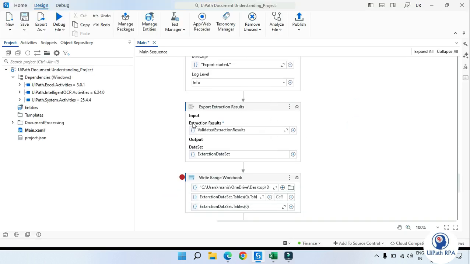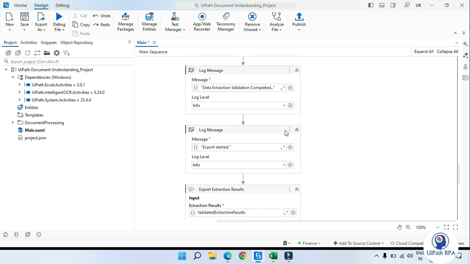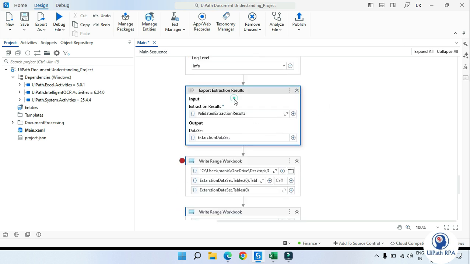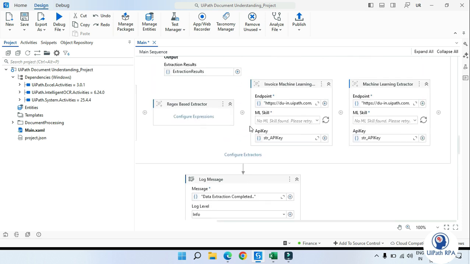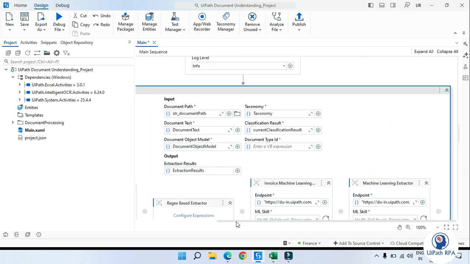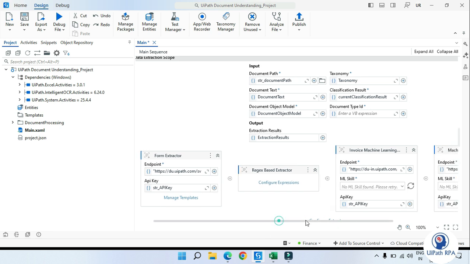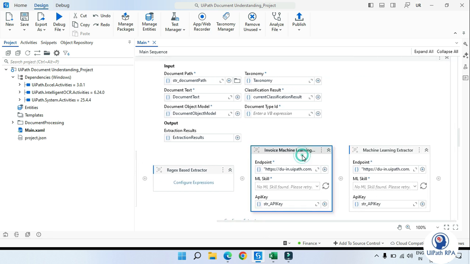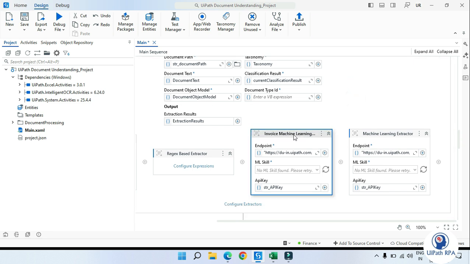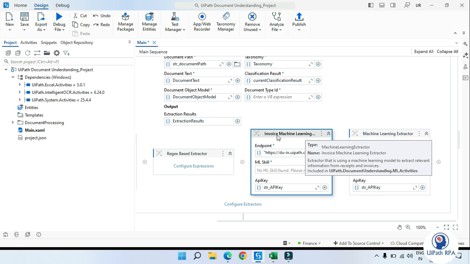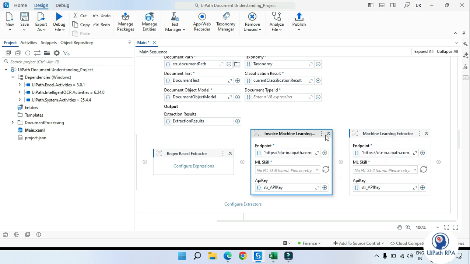Now here we have loaded a taxonomy and everything is done. We have classified the documents and now here we have export. But before that, in the data extraction scope, we need to use machine learning extractor. Now you remember we have already used machine learning extractor when I was showing you the extractor component of the DU framework. Now see, we'll be using this machine learning extractor and I have just renamed it to the invoice machine learning extractor.